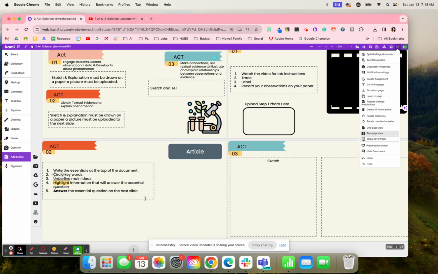So they have the directions here, and then they can find those essential questions. They can circle keywords. They can underline the main ideas. They can highlight. They can answer those important questions. So again, 3 bars, 2-page view, and then the students can have those directions and they're able to see side by side.